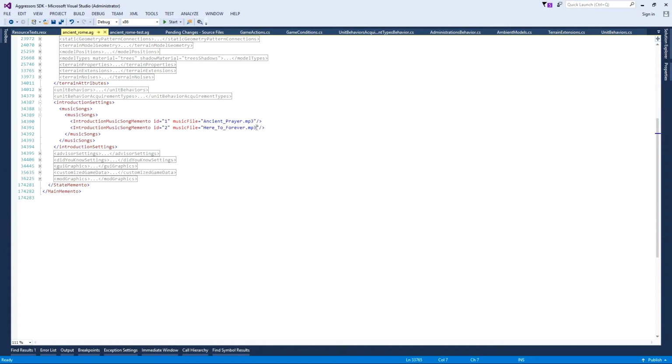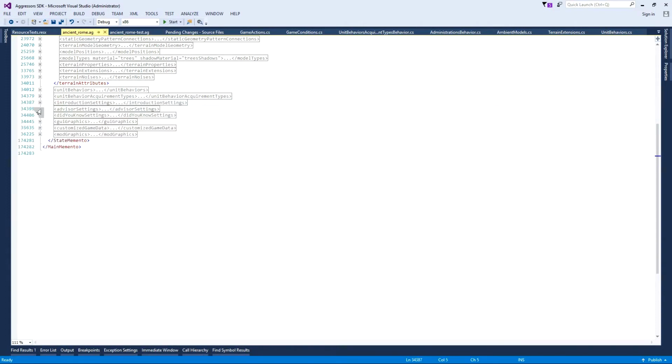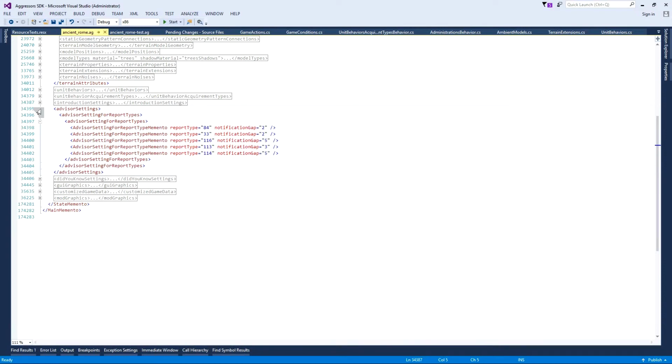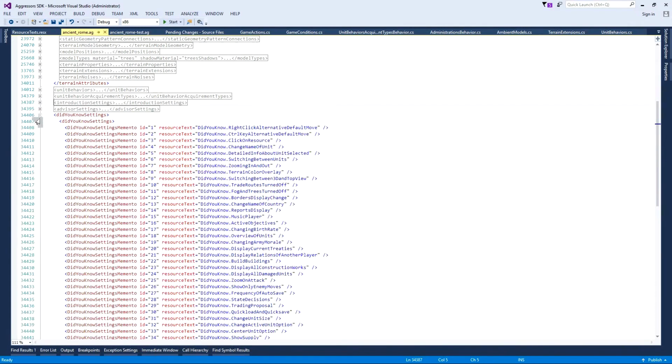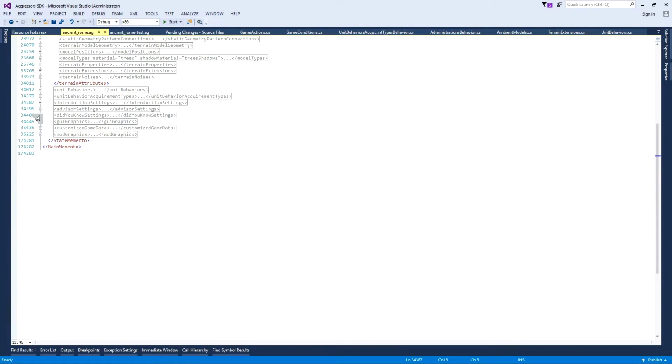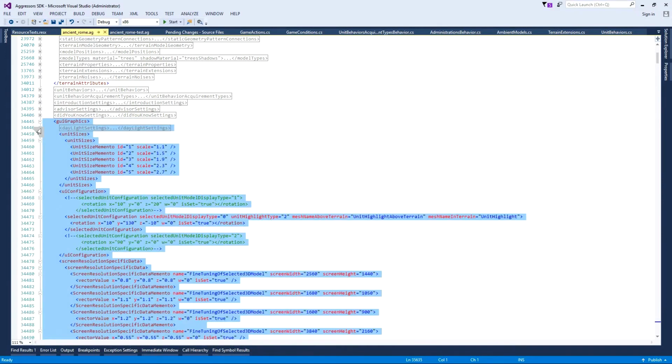Then this is specified of what songs are played. You can change it. You can change the advisor windows. You can change the did you know hints when the enemies are playing or moving. You can change what's displayed there. You can change the daylight setting. It's basically the color of the sun, how it shines.